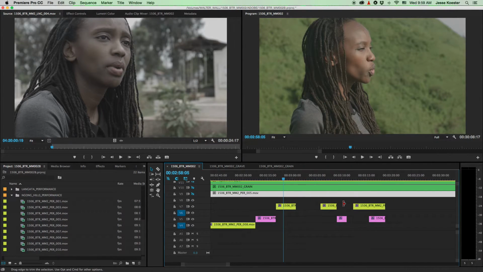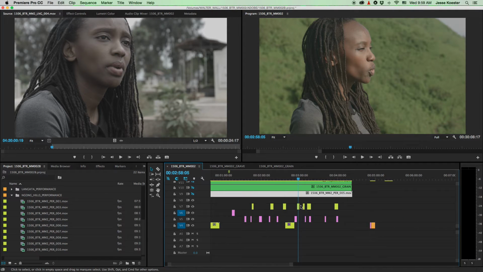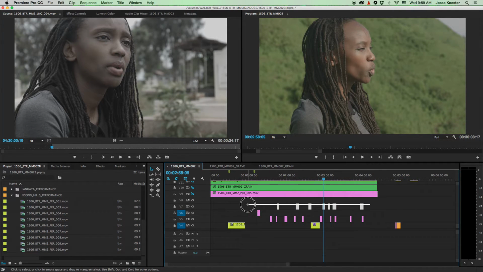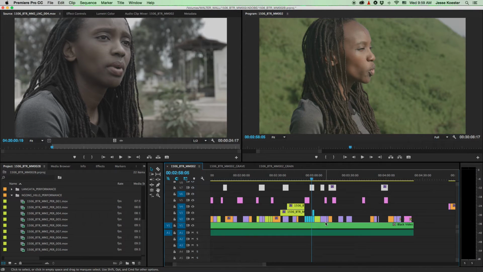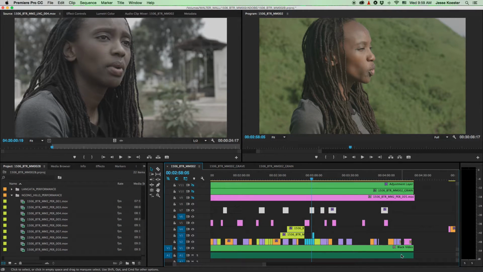This yellow footage is another side of Ngong Hills, but that's not correctly labeled. That should be a different color. So let's find that side of Ngong Hills, shall we? First thing I'd like to do is shrink the audio portion. Because there's only one audio track necessary, we don't need that much space dedicated to audio. We're going to be using a lot more video space.